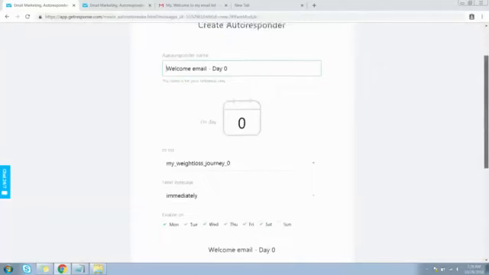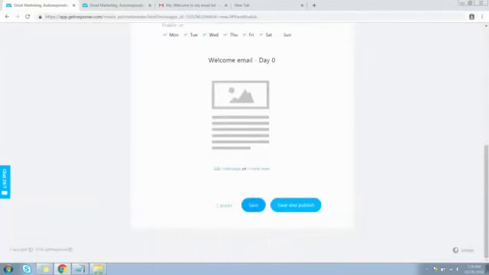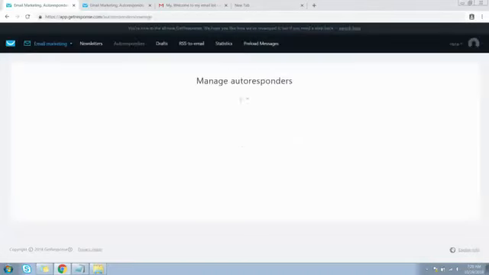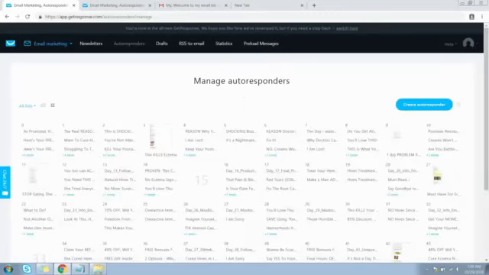So we are back on the create autoresponder page now. If you click on the save button, then this autoresponder message will be just saved and will not be sent out to the users or subscribers. So if you click on the save and publish button, then this autoresponder message will be sent out on the respective day that you have selected to your subscribers.